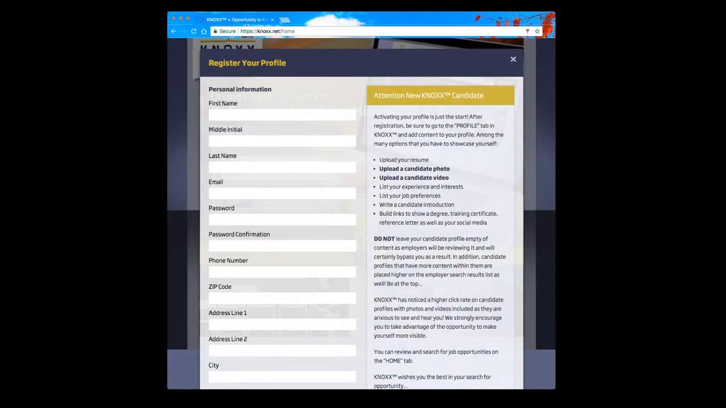Now there's two sides to this. There's a great guide on the right side that's going to guide you through how to set up your profile completely so that you can create the most impact in your job search. Once you've read through that short guide, go ahead and start plugging in your personal information. Pick out a password that you will remember.